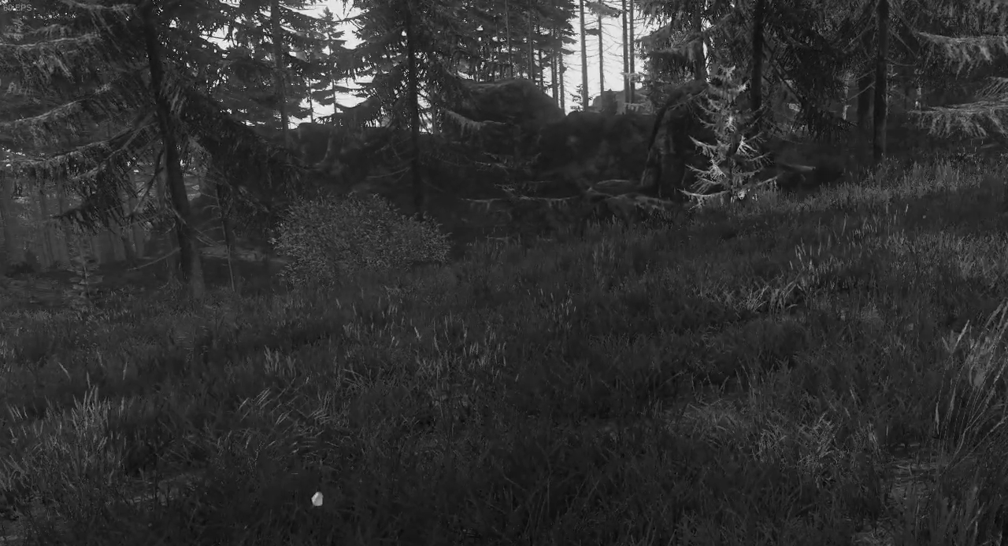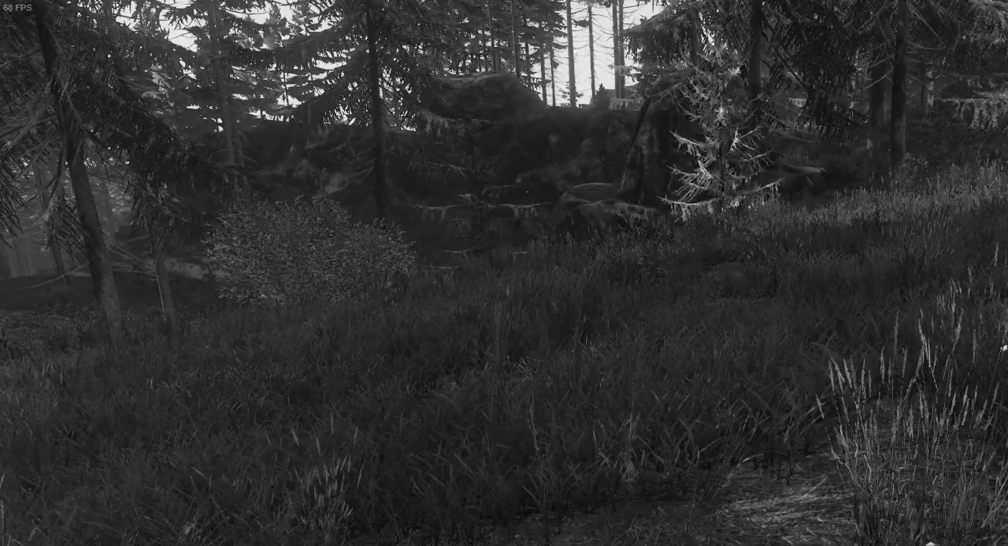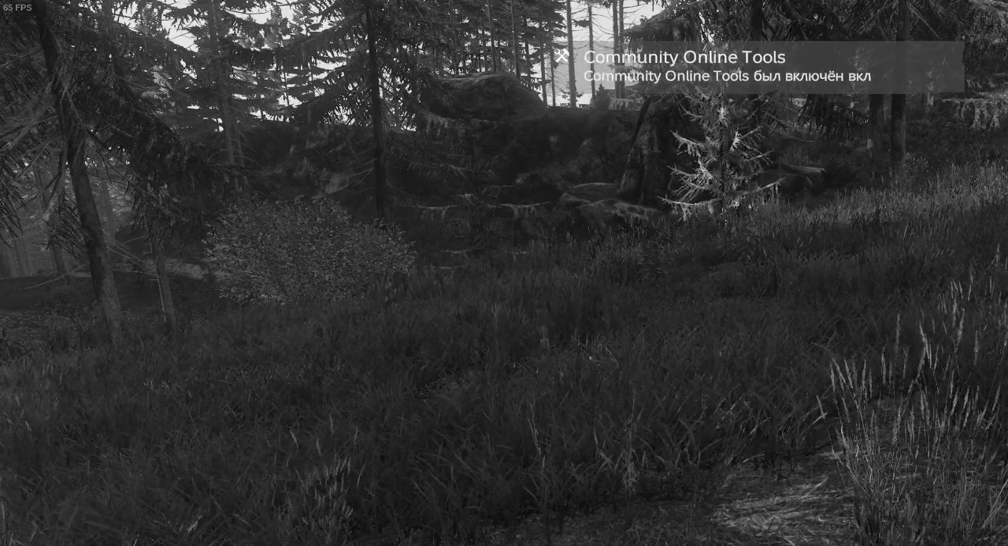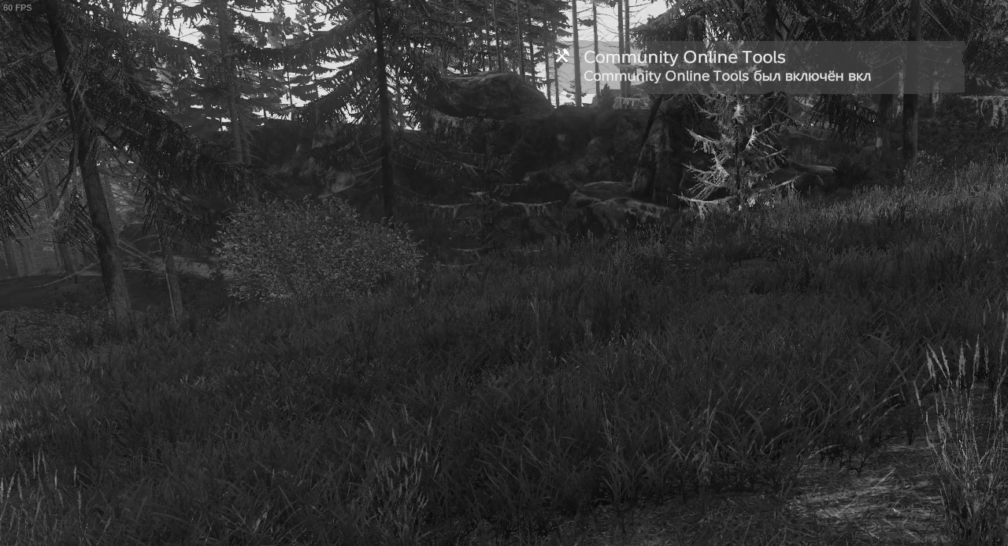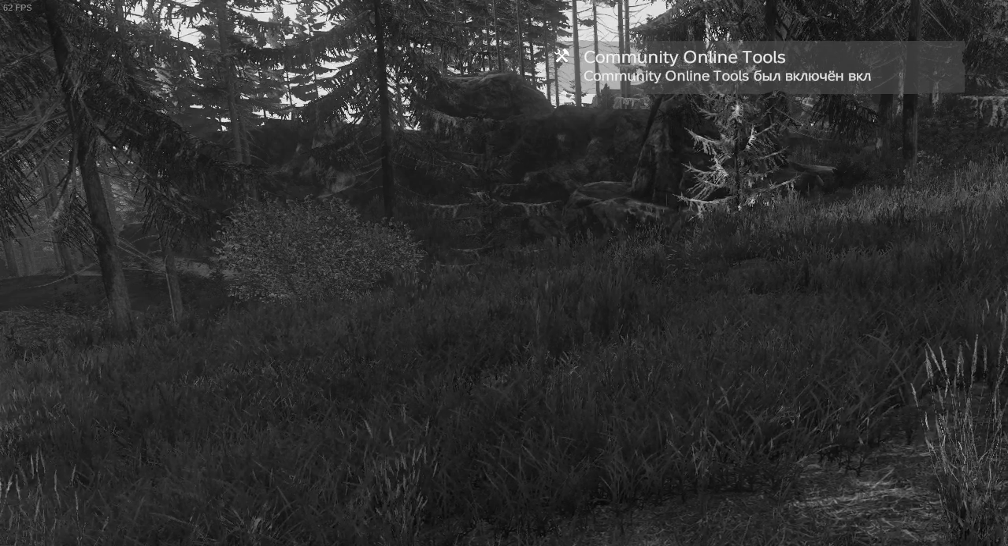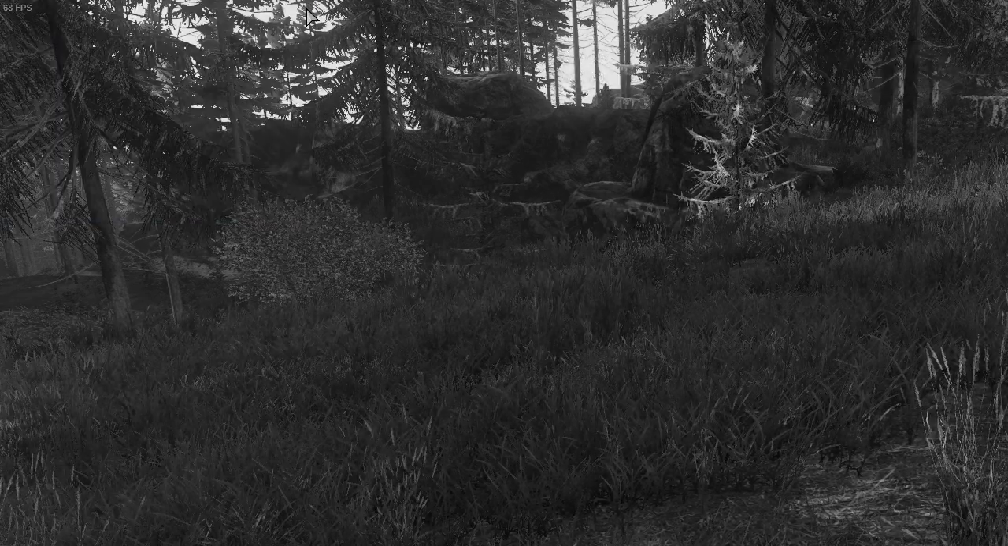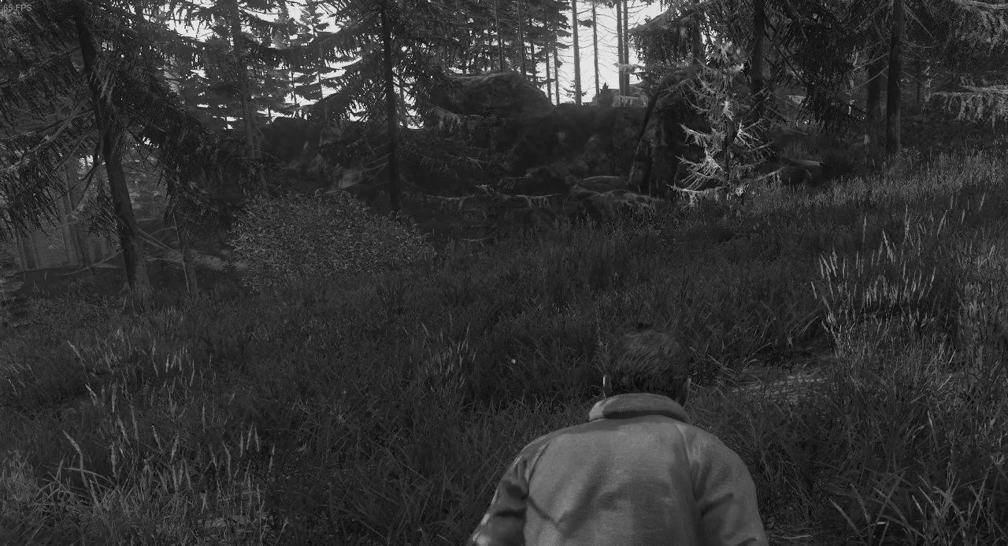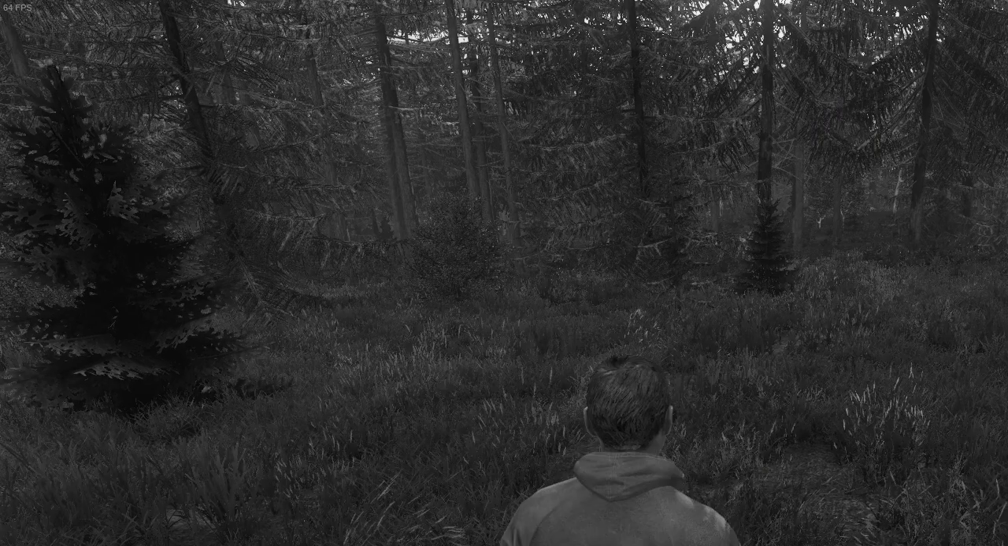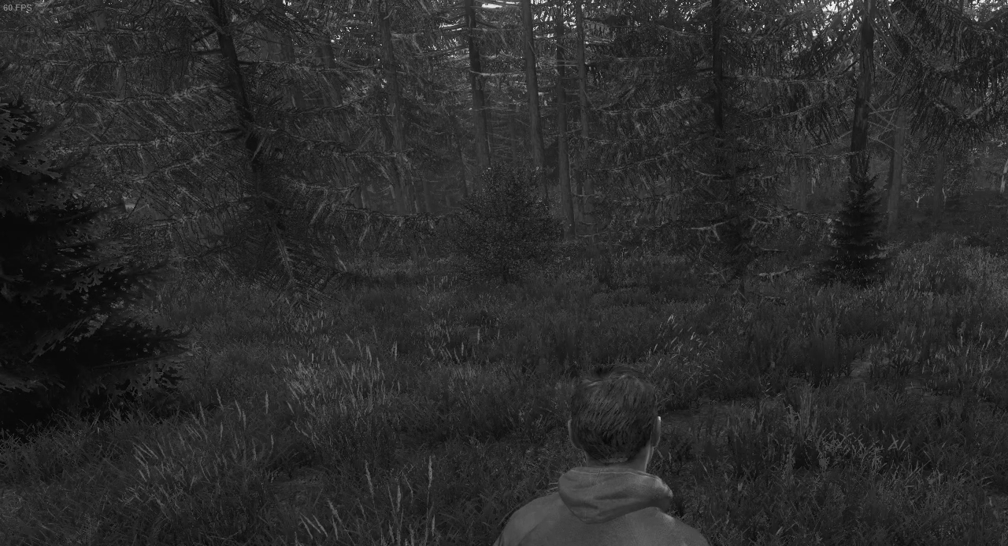Let's find that we have a black and white screen. If we go from free camera back to the first person, we will be able to see the colors. But I don't. I forgot how to look at that. Wait, I forgot how to do it. Anyways, we don't need it.